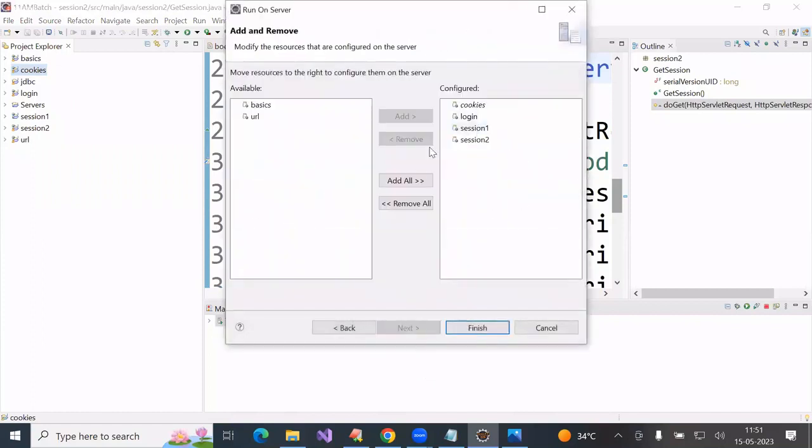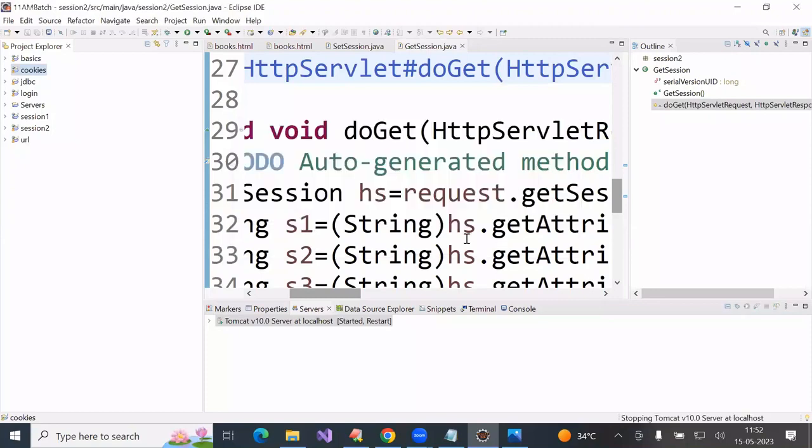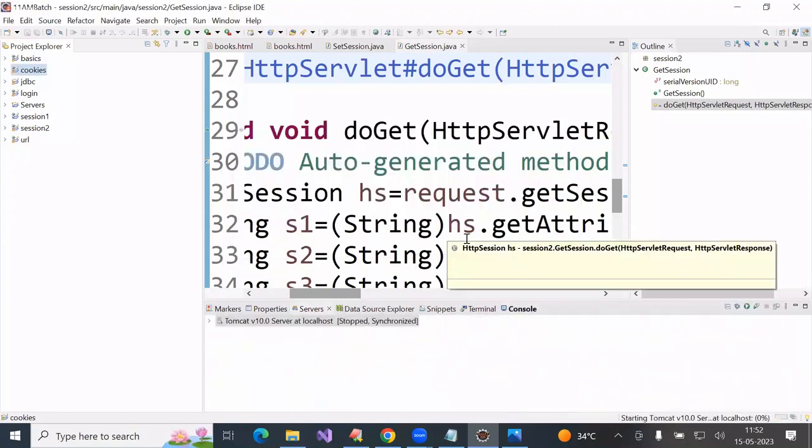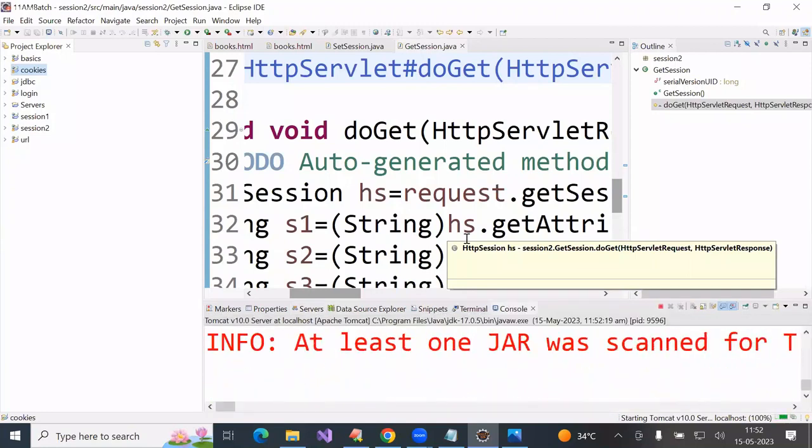Now cookies and URL rewriting I will add at a time. One minute. Basics I'll remove, login I'll remove, session 1 I'll remove. Now the cookies program, URL rewriting program, and session program, three programs I'm deploying. Now I will show you the execution of the three programs. First one is the cookies program.